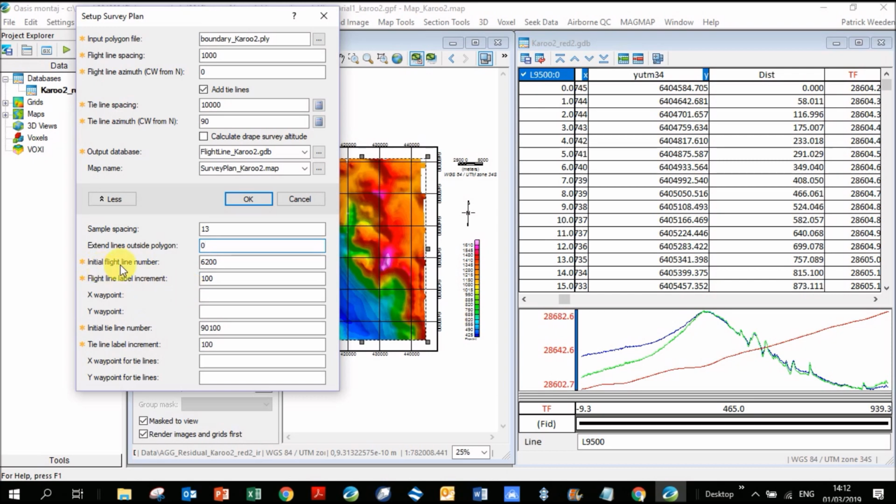What is the initial flight line number? So this first line, what am I going to call it? So you really can call it 0 or 100 or 1,000, but in the survey I've got, I know their first line is 6,200. So I'm just putting numbers so I can easily compare this database over here that's generated with the existing data I have. But you won't have existing data, so you can define this. The flight line increment number, how much must it label by? So it's going to go 6,200, 6,300, 6,400. X and Y waypoint, you can read about this in the question mark on the help. It's if you've got a specific point you definitely want it to be included on your survey line.